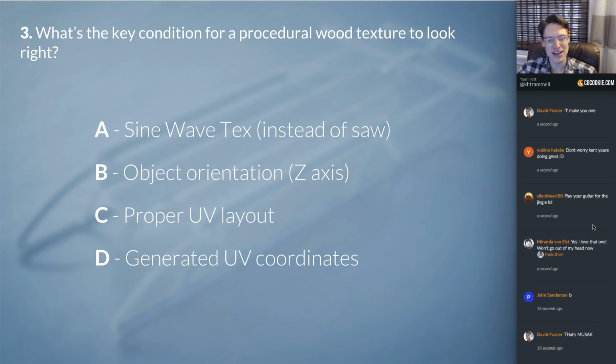Yes, the answer was B, the object orientation. That was crucial for the material to work properly. So you guys all know that.